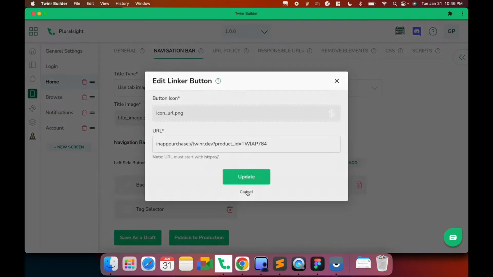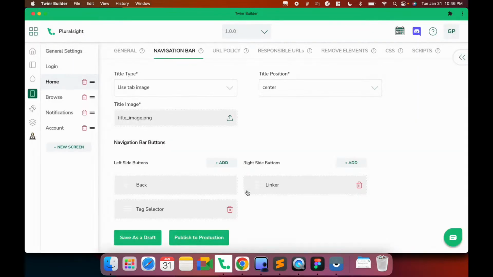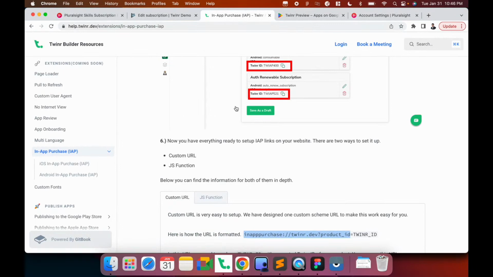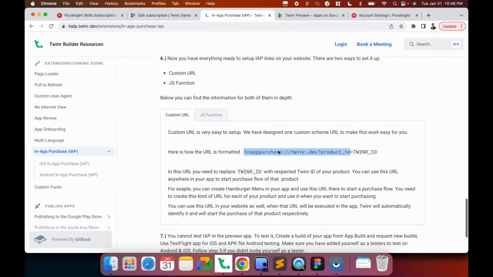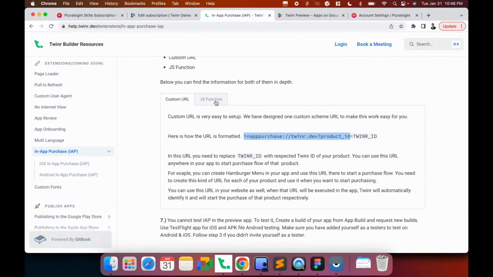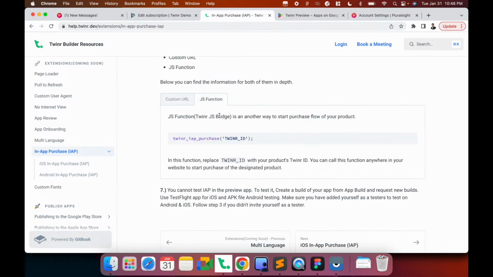Now another way is, for example, if you don't really prefer to use this kind of URL, we do provide a JavaScript bridge as well. Okay, so what is a JavaScript bridge? Basically a JavaScript bridge is a JavaScript function. So instead of providing this URL, if you prefer using JavaScript in your website to start the purchase flow, you need to call this method.